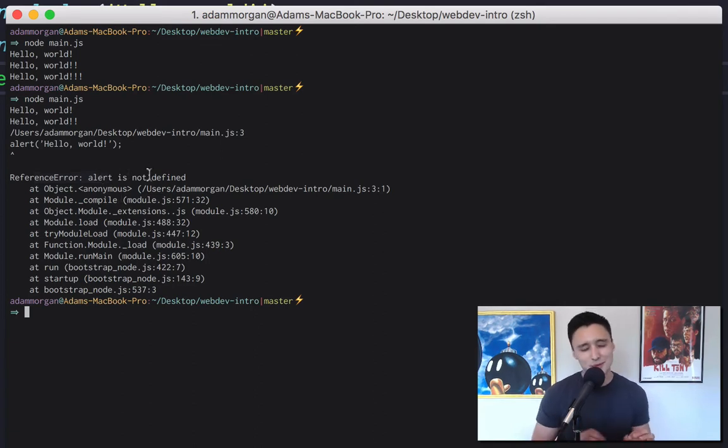Now, once again, we're getting a little ahead of ourselves, but the reason this is throwing an error is because that alert function we were calling earlier when we were opening up our program in a browser, that alert function is provided to us by the browser. The only reason we can call it is because the browser has an alert function that when it's called with a string displays that little pop-up for us.